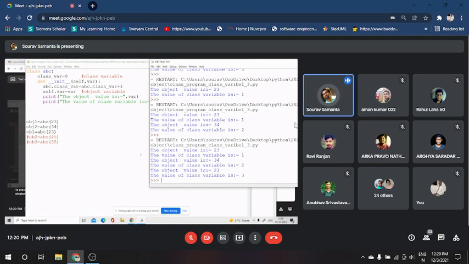Any query, or if you have any question, please. So does that mean that whatever variable is defined outside of any method will always be a class variable? No, it is not like that. Not necessarily. So then how will we understand? Look, I will give you the idea.